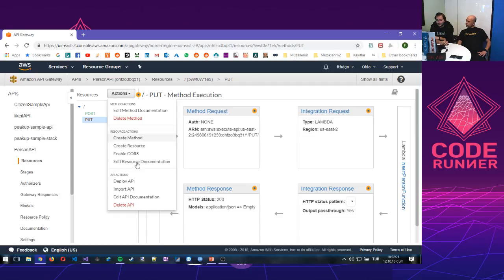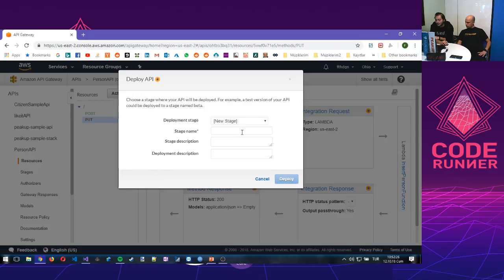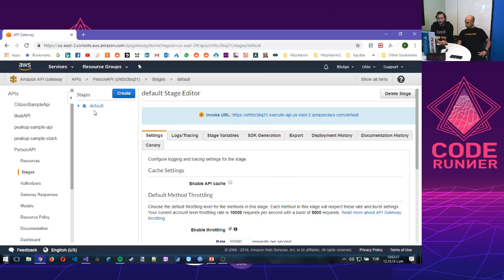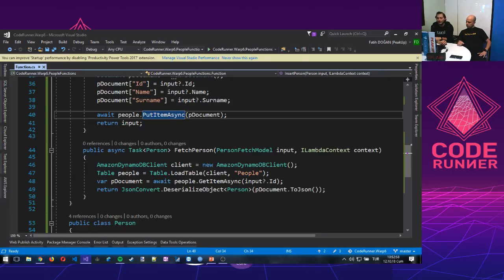I have to deploy this API to use it, and I'm going to create a new stage for it. I'm going to call it default and hit deploy. So yeah, our API is done. This is the HTTP URL that I can use, and now we're going to create a console application, a .NET Core console application, to consume this API and insert these persons.